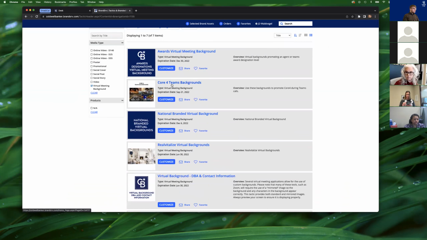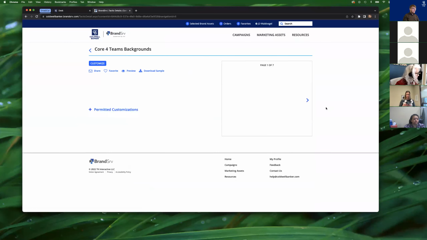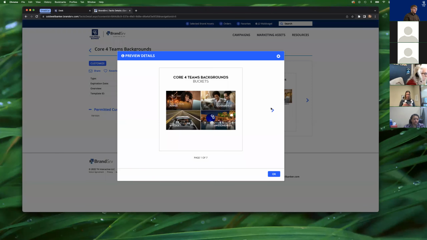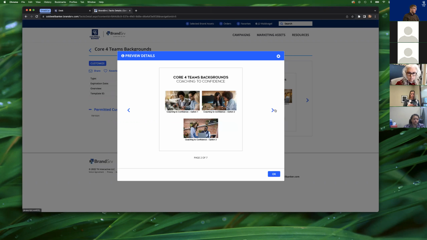So one of the newer ones they have is they call it the Core 4 Teams backgrounds. So I bring these up. They have a few things here that you can use in terms of backgrounds for any coaching events, training events, anything like that. Culture of awareness. If I were to preview it a little bit bigger here, there we go. They have like one of the main images from CB or from somewhere, and then next to it, they've got a little quote or a little caption about one of the things that makes us awesome.